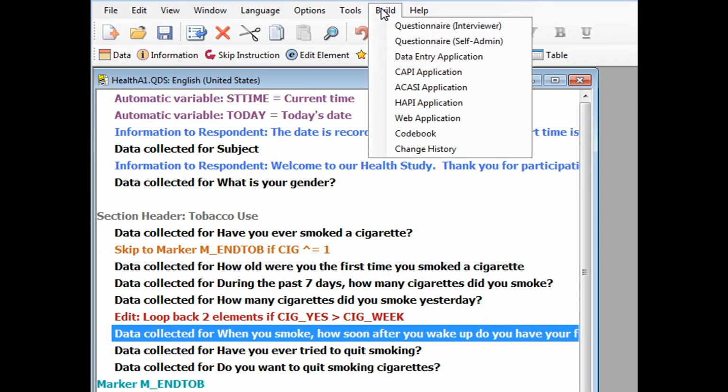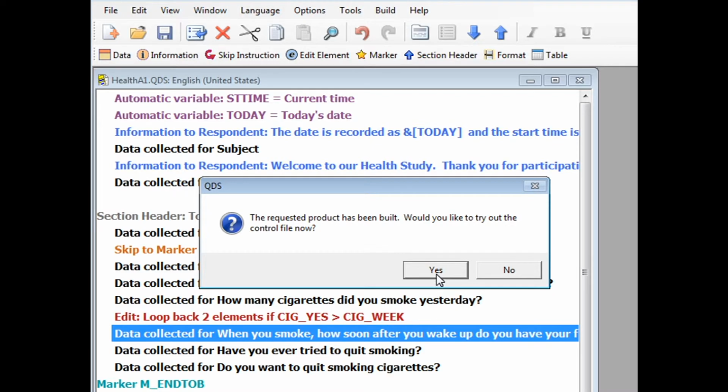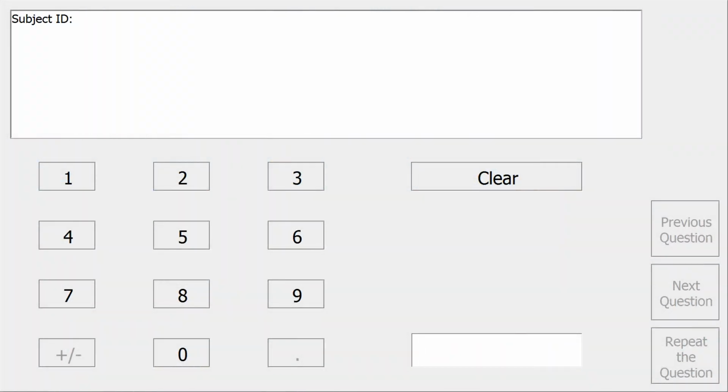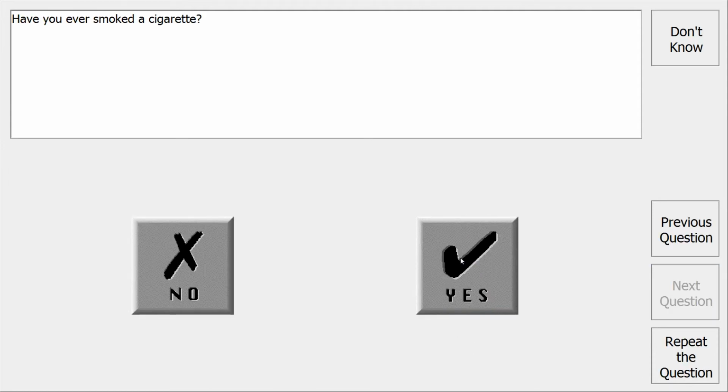To test our edit element, we can build the ACASI control file and test the different conditions. So you would go to Build, ACASI Application. This will open the control file dialog box, and then you'll select Save. You will be asked if you would like to try out your control file now, and then you can say yes to open to the first screen of your survey. We'll first go through the initial screens and first enter our subject identifier and see our welcome screen and enter our gender. Note that if you're testing a large survey, it is often a good idea to break it up into smaller files for testing.